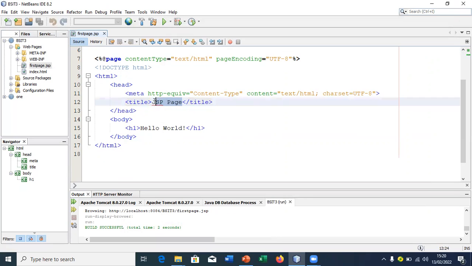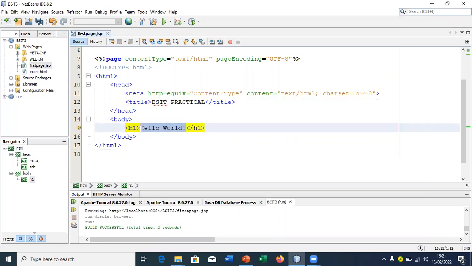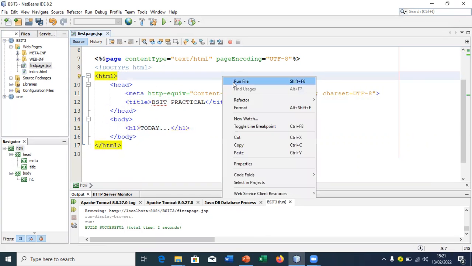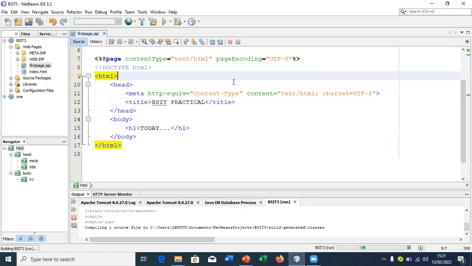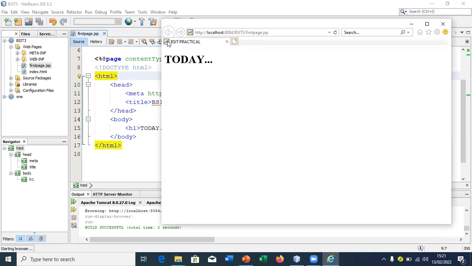We are going to change this heading and say BSIT practical. If we call that BSIT practical, I may also want to change this heading and say today. With that, if I now run my code, realize we are not yet even putting any JSP or Java code in there. So I'm just playing with the HTML for now. So what do we want to do?